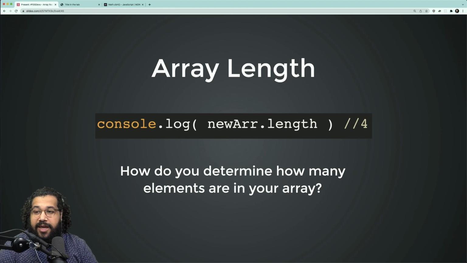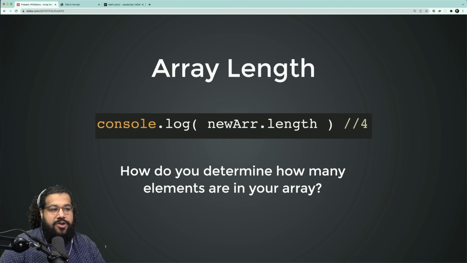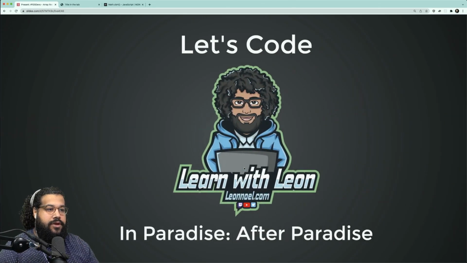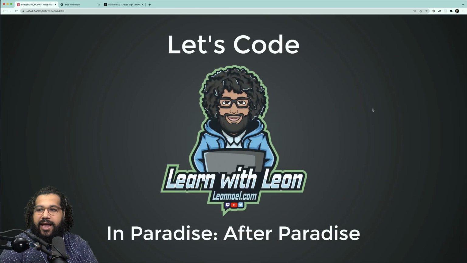Speaking of length, if you ever want to know how many elements you have in your array, you can do dot length. And when you do dot length, it gives you the total number of elements in that array. So this is really helpful to figure out how many things are in your array and get that value out. Alrighty, let's go ahead and get some practice.